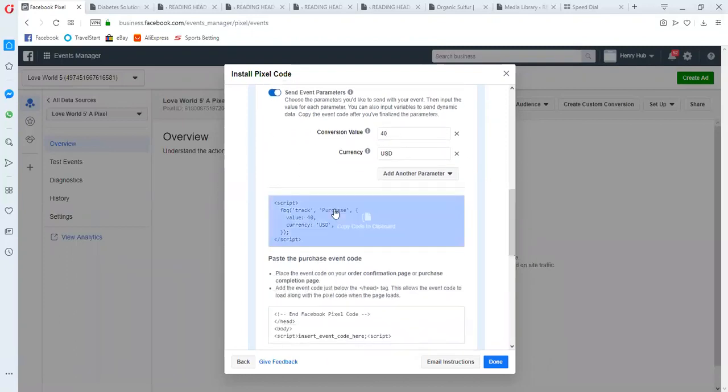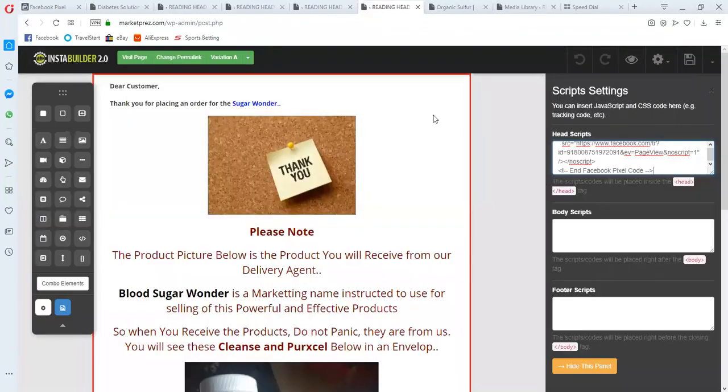After that, you copy this code. You can see the code. You can copy this code here. Click on the code, copy the code. Go to your thank you page. Remember, we are not done with our thank you page. This is our thank you page. It's a thank you page. That's thank you for placing an order for Sugar Wonder. This is a diabetes product. Then you go to your body.